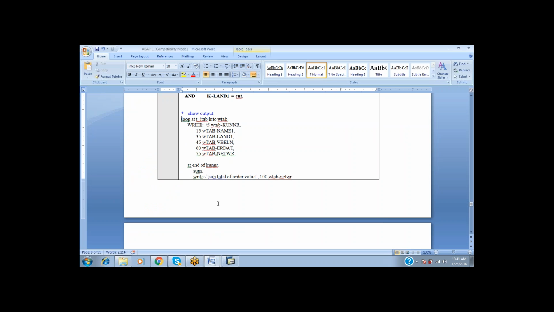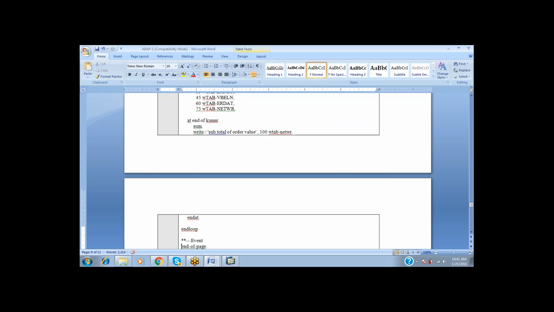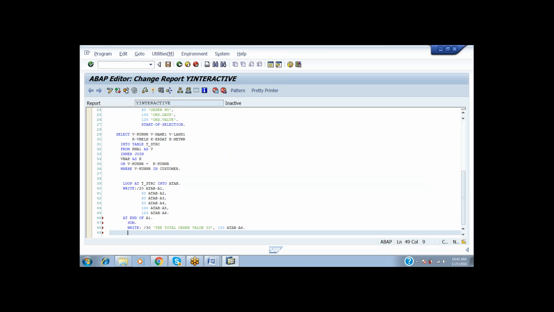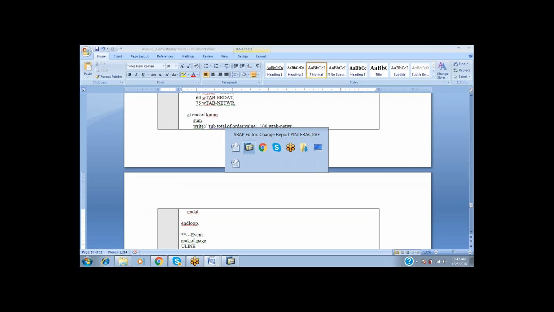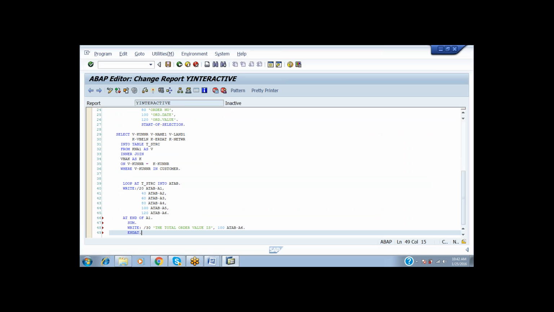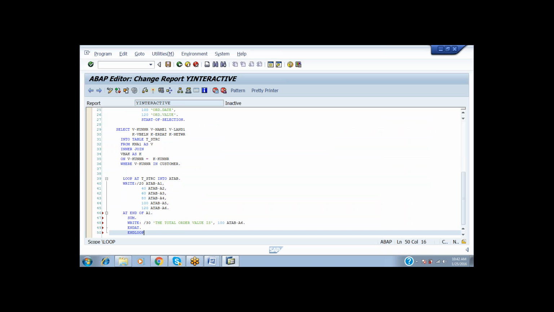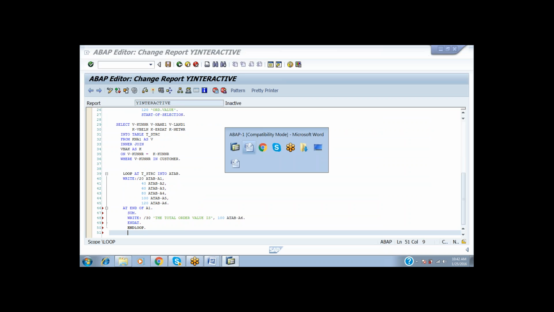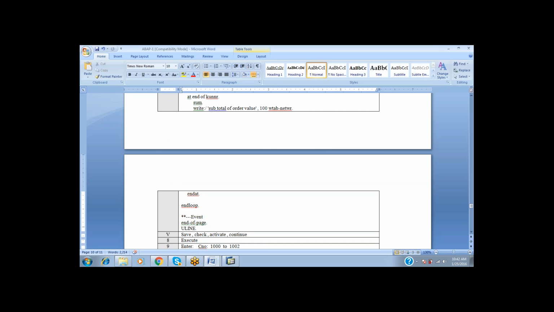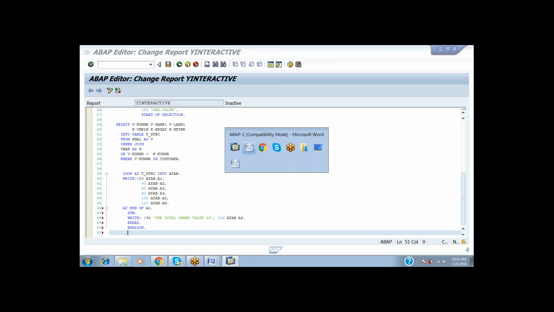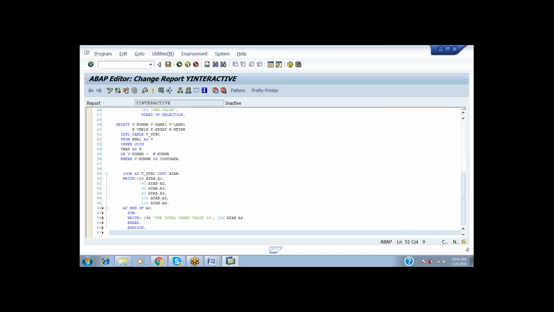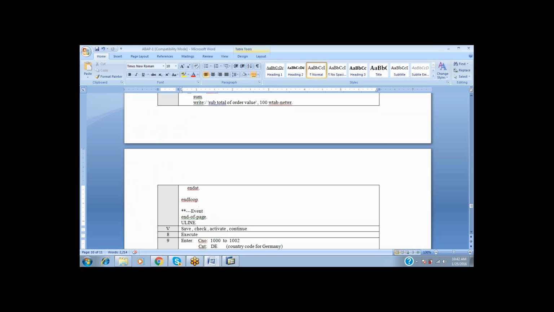At the end of the event, it has to make the order value of total. Whenever we are using at start of, and here at end of, that's why it will be closing it by end. And the loop has to start with the loop and it will be closed by the end loop. We are taking the start of the page, or the top of the page, in the starting. That's why here we have to mention end of page. Top of the page as well as end of the page.